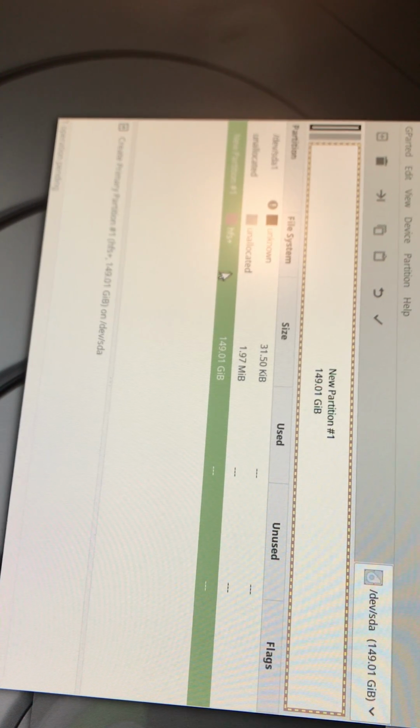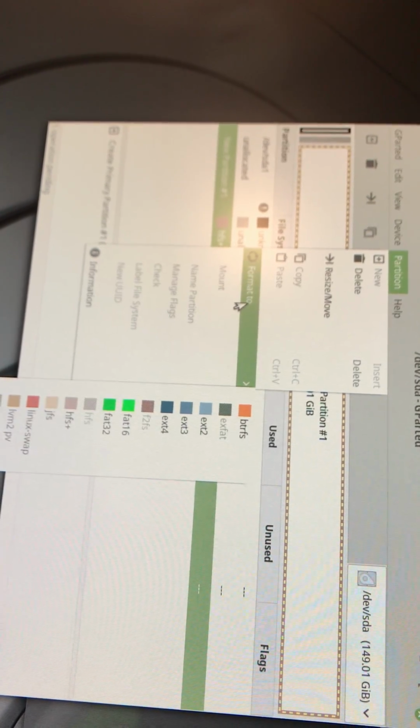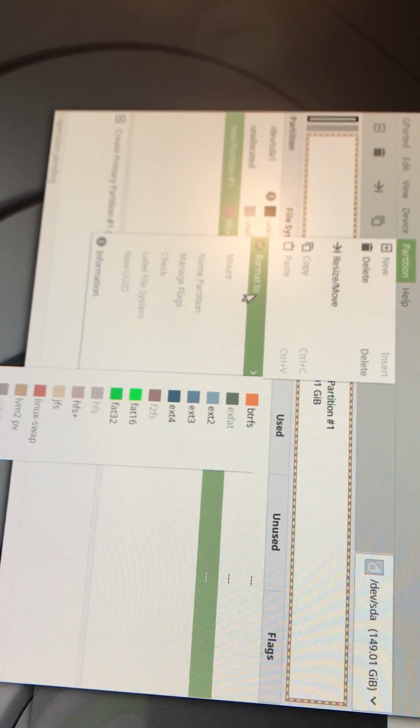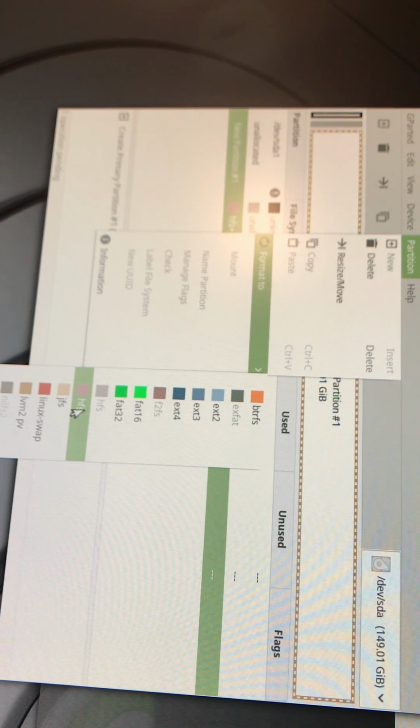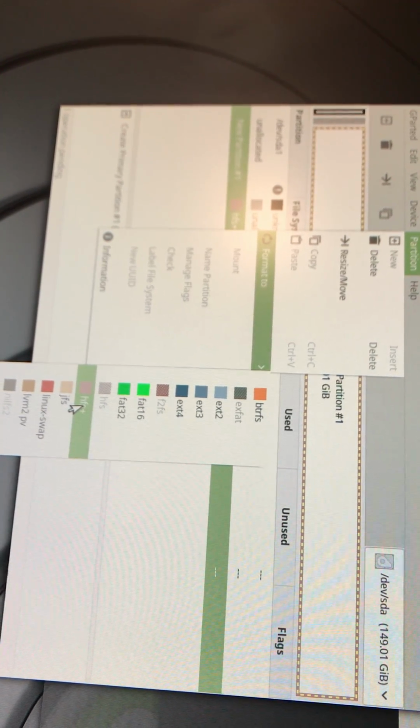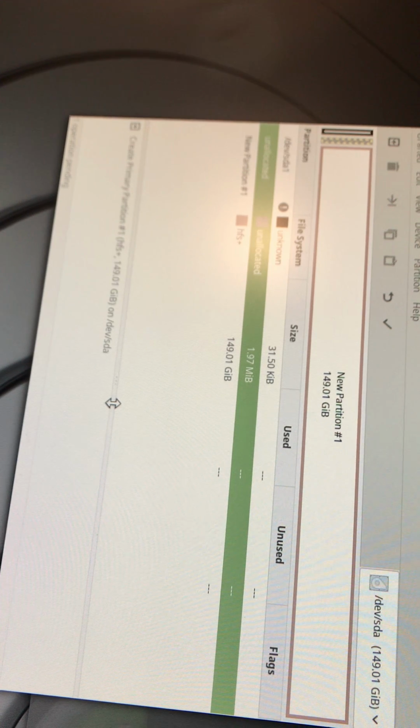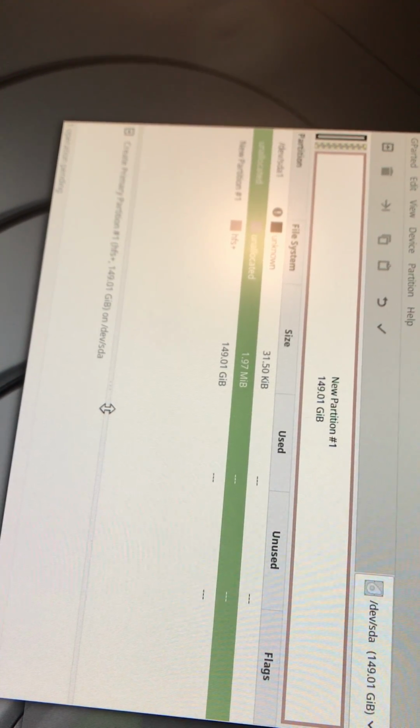Not sure. Format to HFS Plus. Looks like it's already formatted. Well, let's see what happens here. Boom. Operation pending. New partition, HFS Plus. I'm thinking that it would do something like a newfs on this thing.